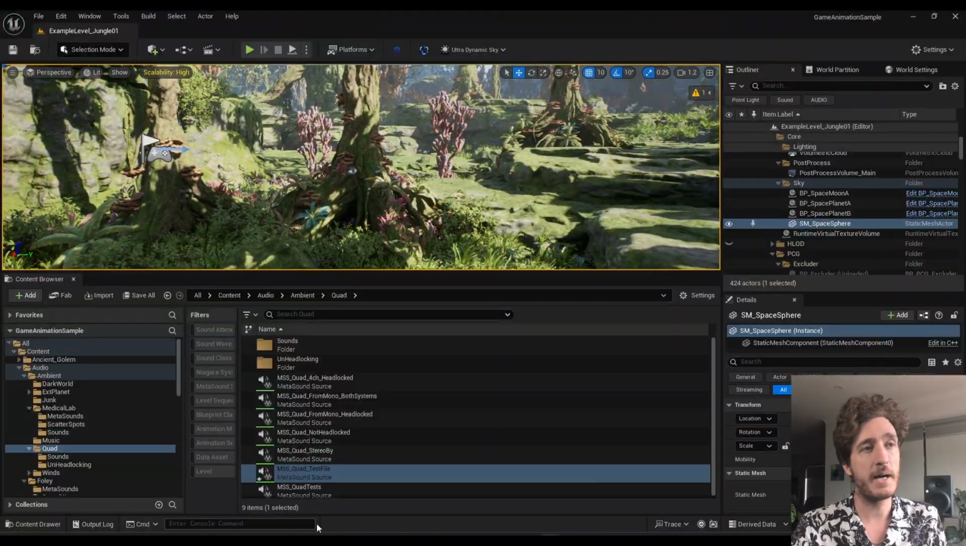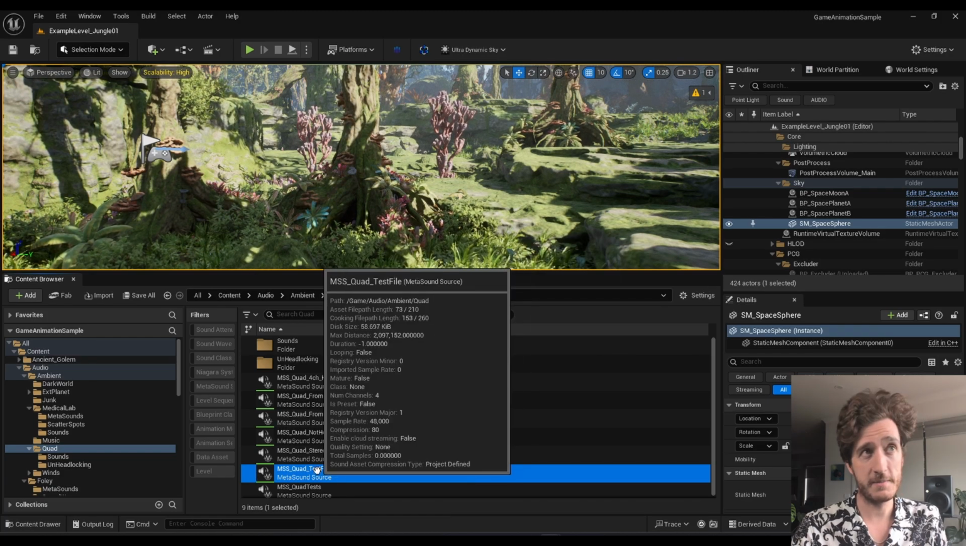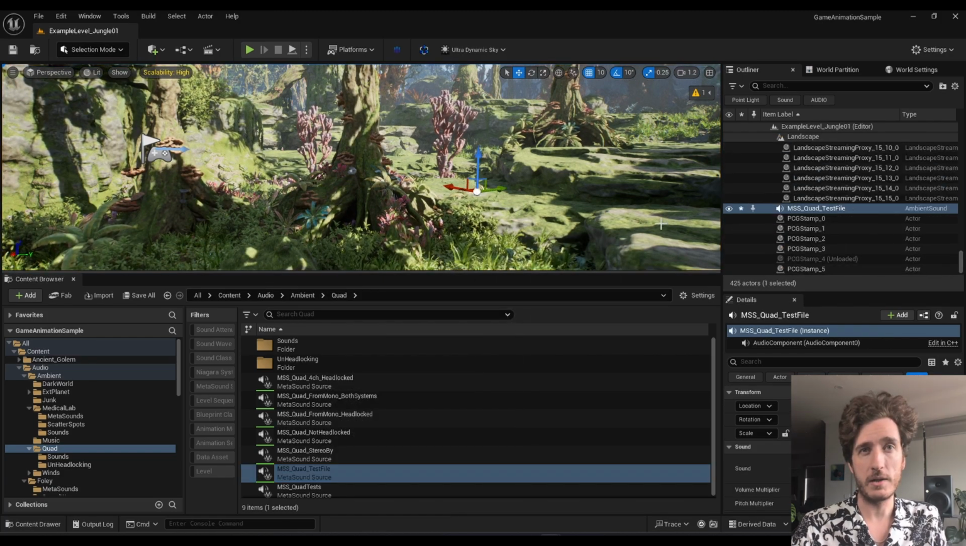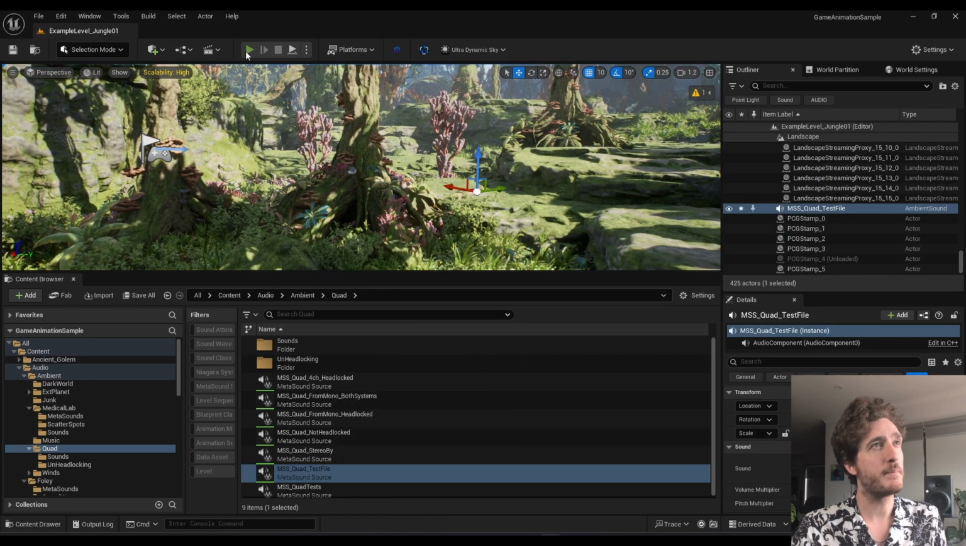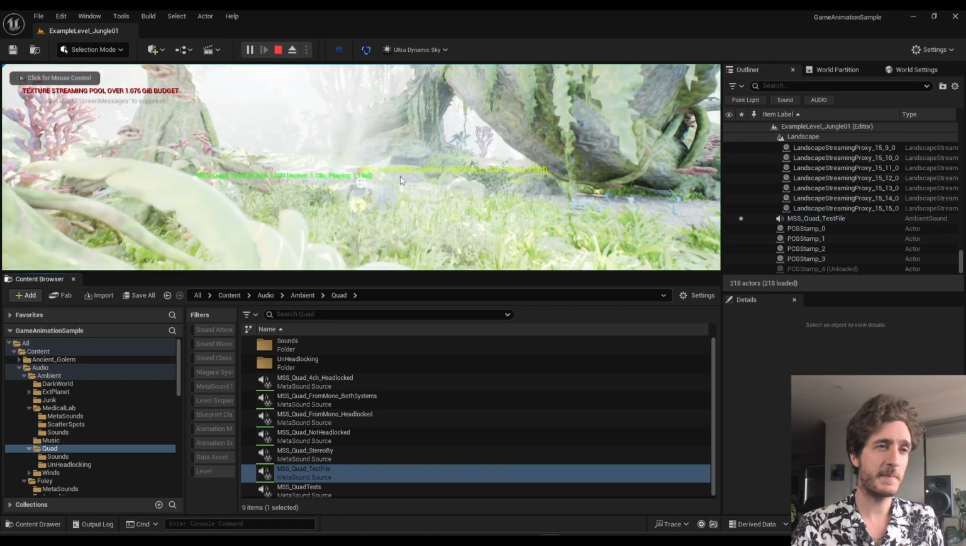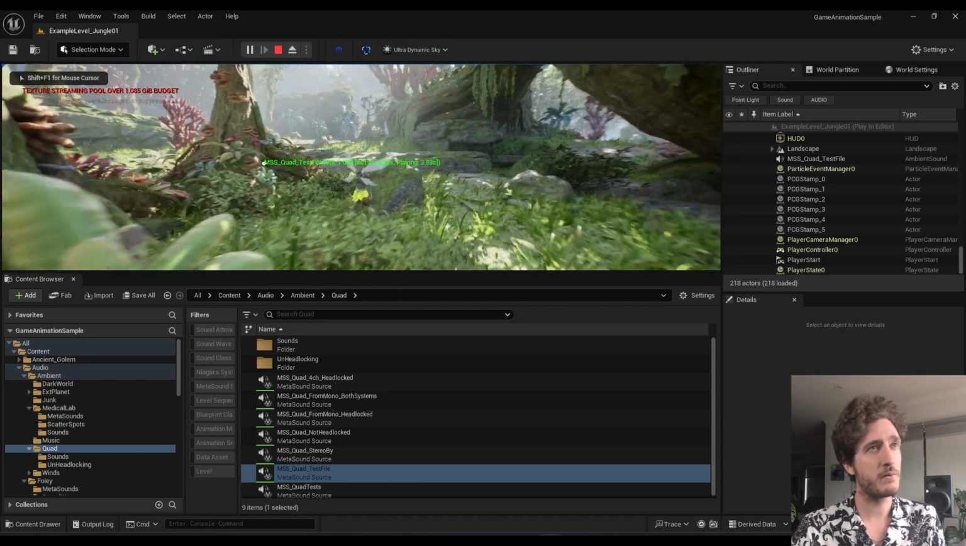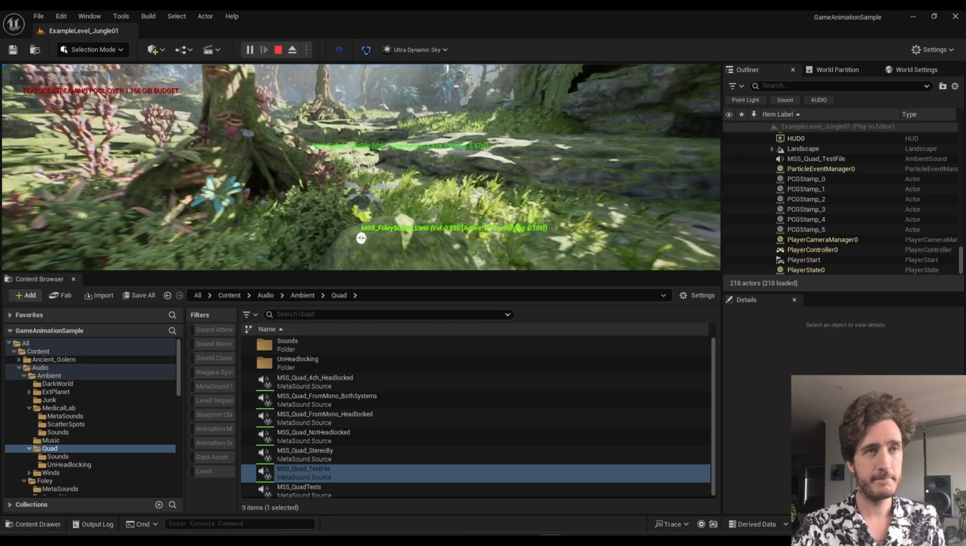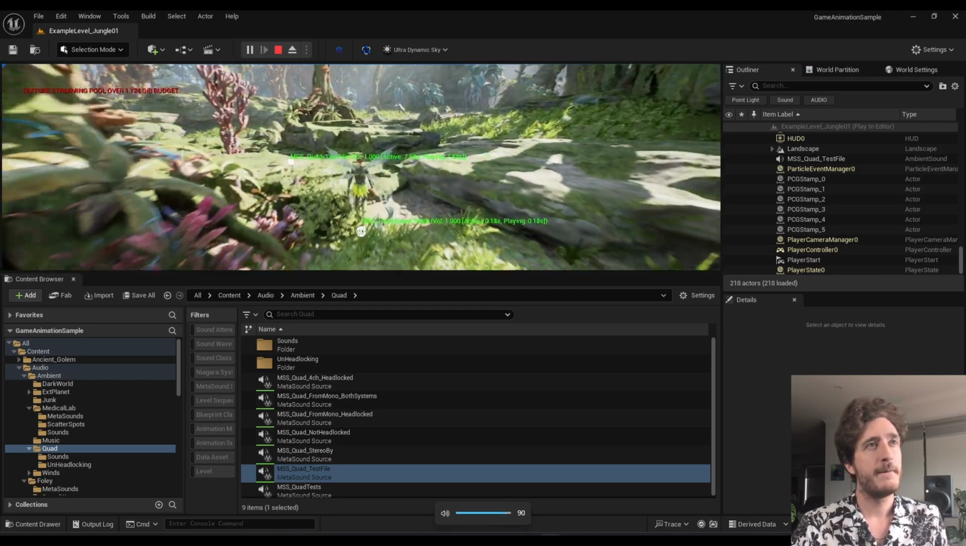If I grab my test file that I've just made, drop it straight in the world, it's going to make a new little audio component. And when I hit play, I'll be able to walk around inside this world. I won't hear anything else except the test file and maybe some footsteps or something like that. Now when we run play, we'll be expecting to hear that just on a loop, talking its way through the channels.